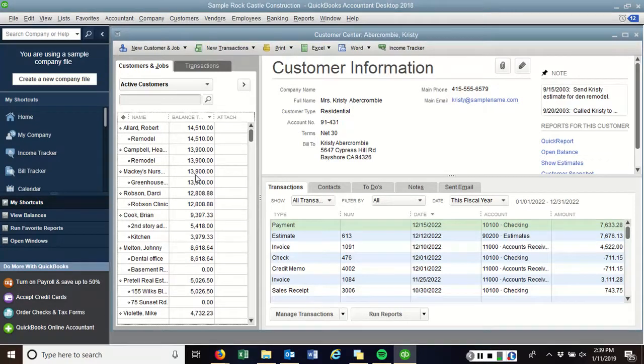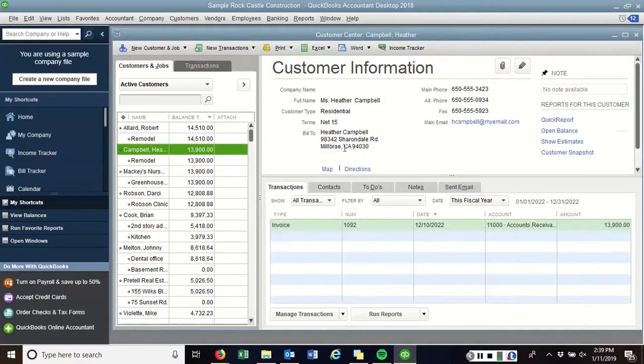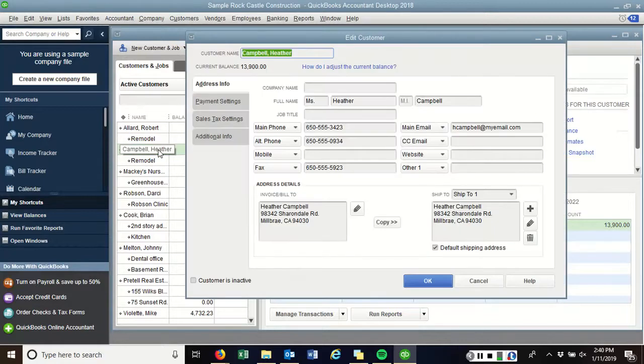So we want to find customer Heather Campbell, and you can see she's the second one on our list here. If I click on her name, you can see all her information on the right side of the screen. If I want to go in and edit any of that information again, I can hit the little pencil here, or I can double click on her name in the customer center list here. And that'll open up, and we can change any of that information about her if any of that changes.